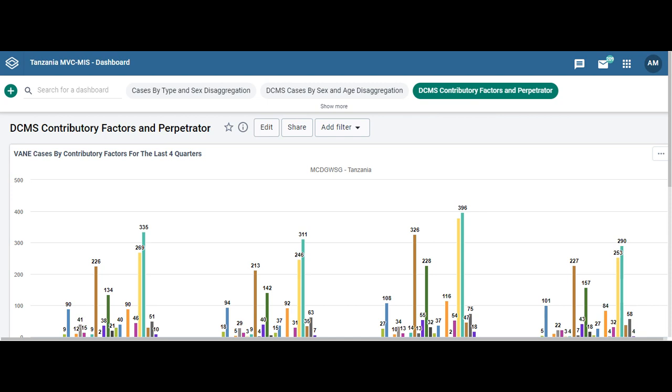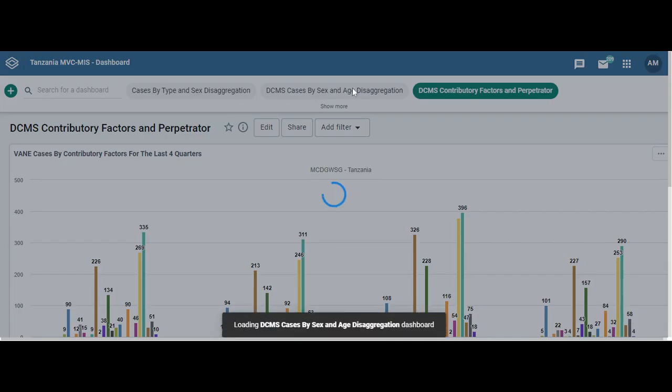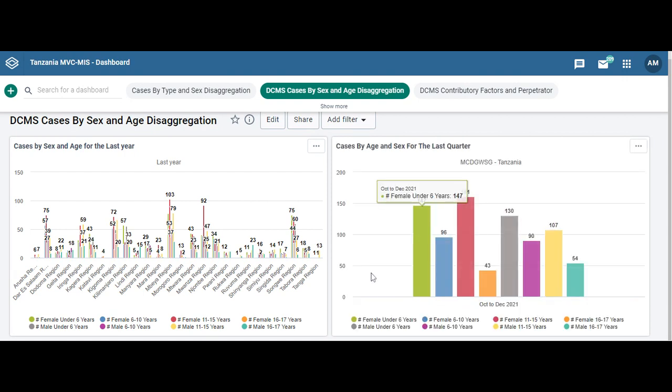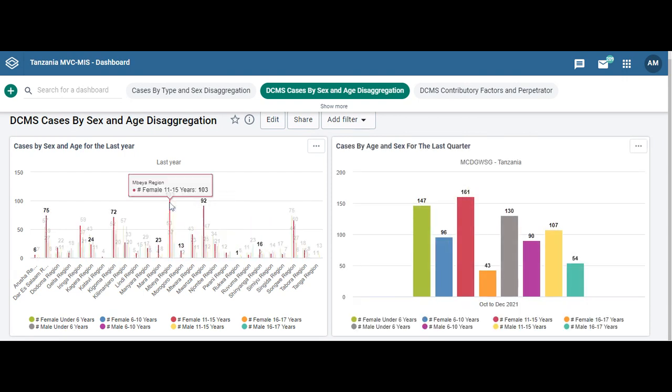The dashboard is comprised of different types of charts that give a quick picture on the trend of data. Select a dashboard to view the available charts, and when you hover your mouse on the charts, you'll be displayed the details of the displayed charts. For example, if I hover my mouse here, I'll see that 100 cases for female children aged 11 to 15 years were registered in Bear region for last year. And this is the highest value here. So this gives a quick picture on the data entered.